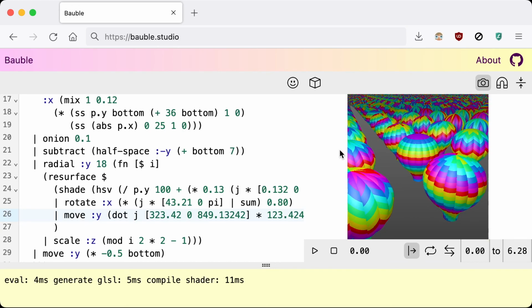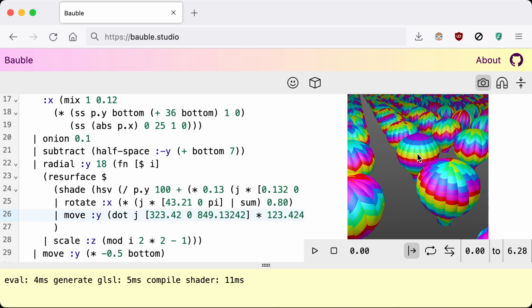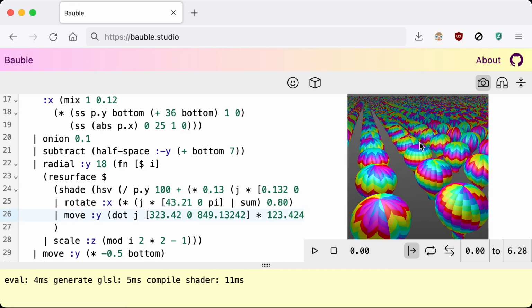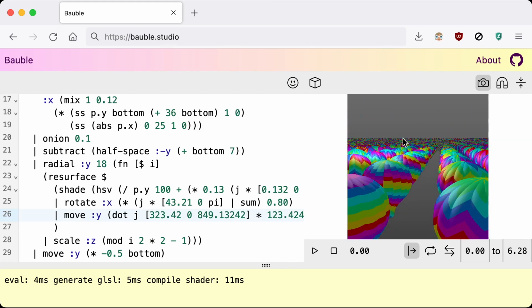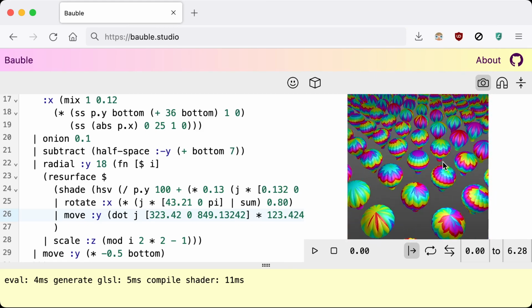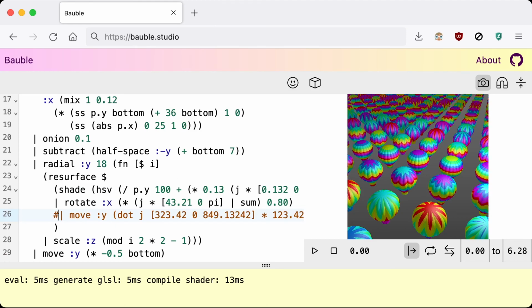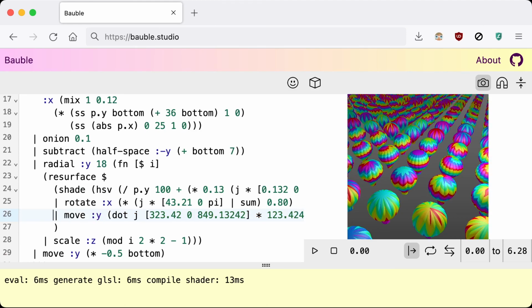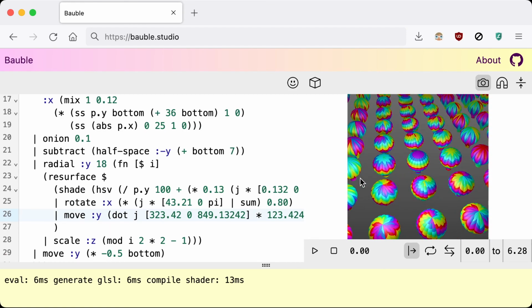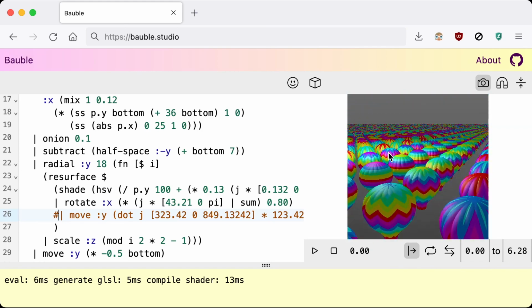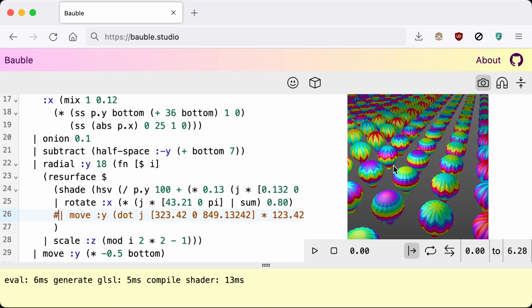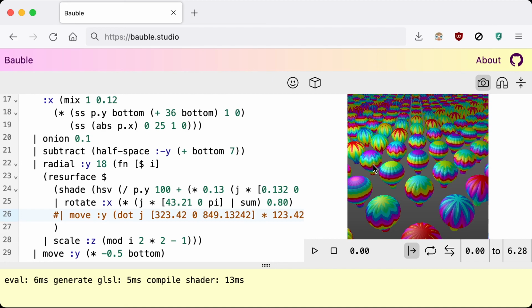So now you can see that since j is 0, this is just 0, we're getting nothing, but now it's kind of a randomized amount of offset. So these are not really as good. I might just take off the move altogether so that we have more symmetrical hot air balloons. If you found exactly the right one, but whatever. So that is an infinite number of procedurally generated hot air balloons in Babel.